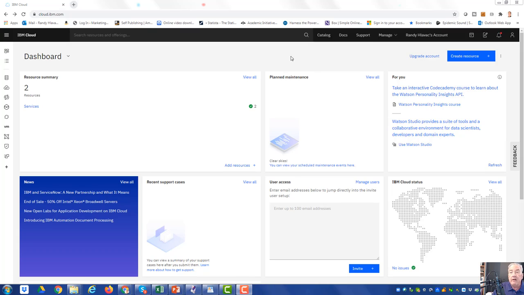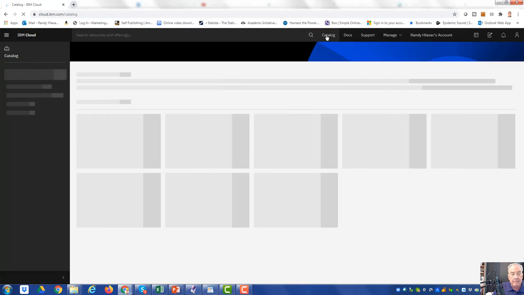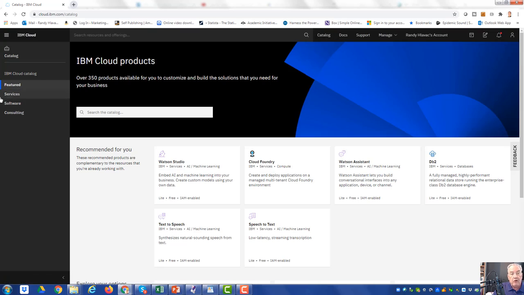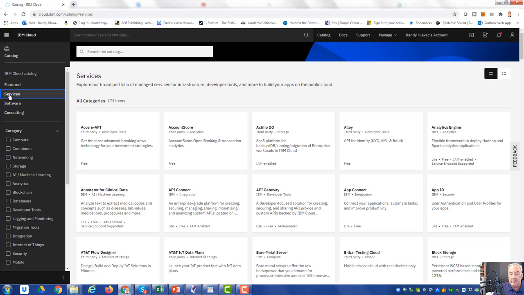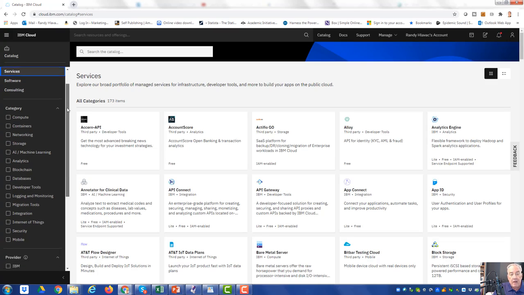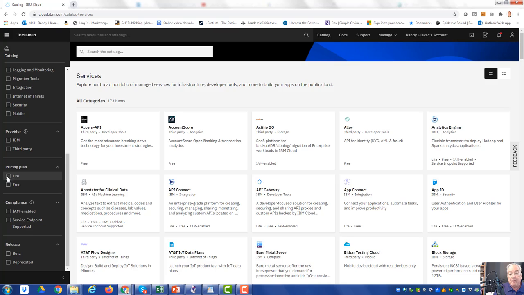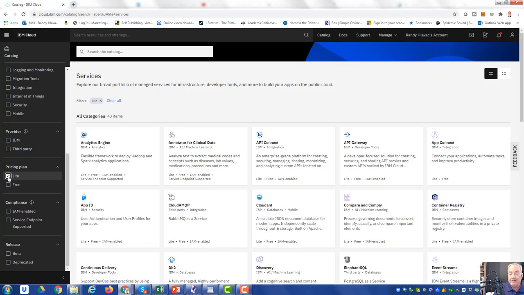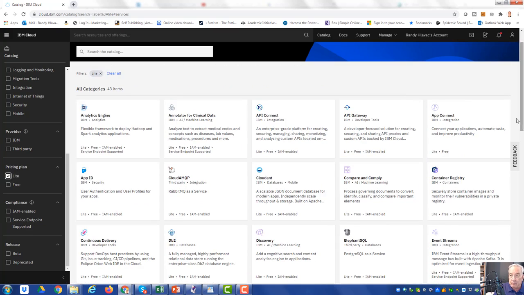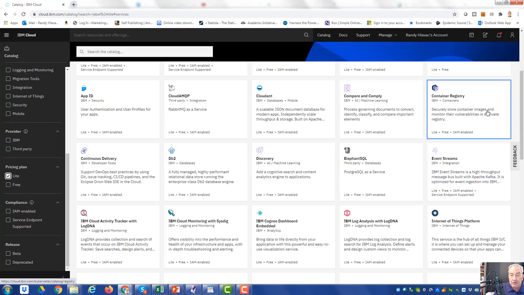What you want to do here is go to Catalog, and it will bring you to this screen. Then over on the left-hand side, move it from Featured to Services. Once you're on Services, these are all the services that are available, but you want to scroll down the left-hand side and pick Pricing Plan Lite. Just do Lite. And what you have here are all the different tools that are available to you.